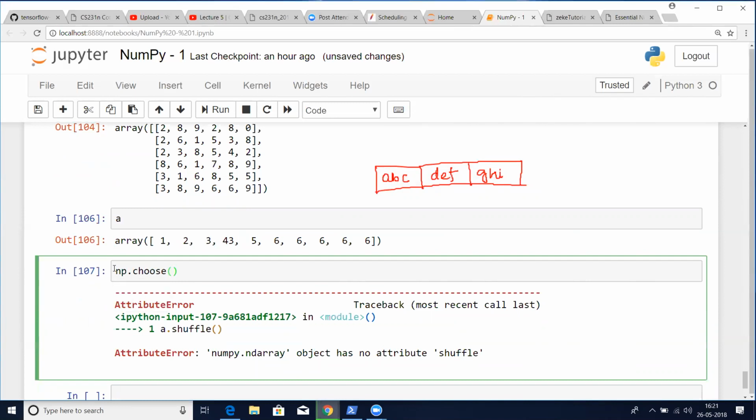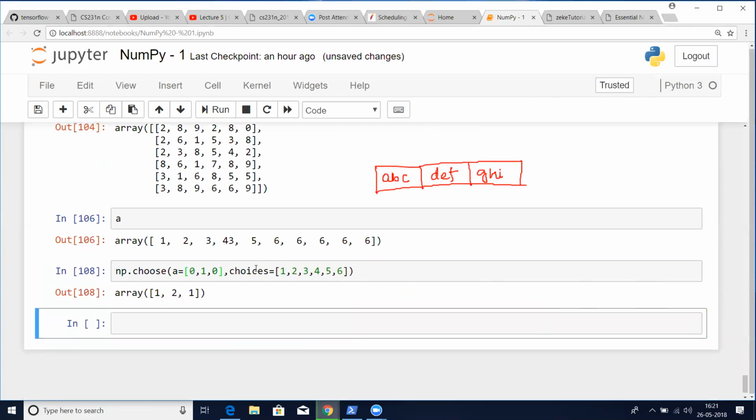Choose from A, which is the data. Suppose 0, 1. What is it here? These are the choices, these are the values, the options to choose from. So what it chose: it chose the zeroth value, then the first value, and again 0. These are the possible values to choose from, 1, 2, 3, 4, 5, 6. These are the indexes you have decided to be chosen. Like 0 is this, 1 is this, 0 is this. Understood, right?